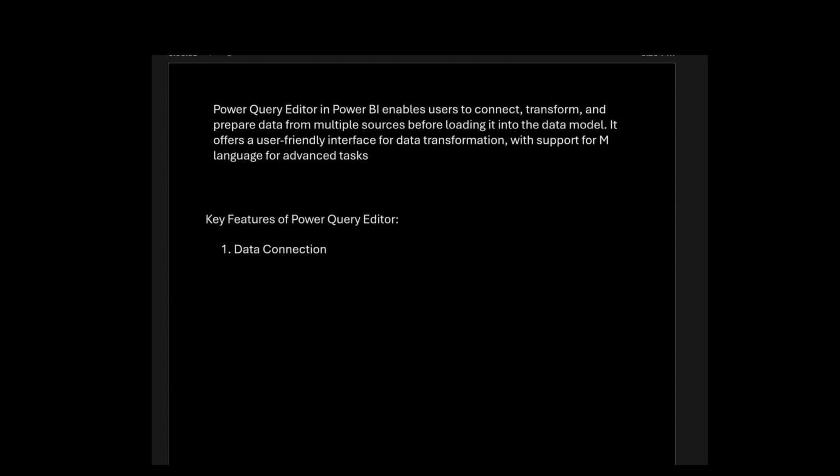So the first feature is data connection. Like we discussed, we can connect the data from various sources, even from Power Query Editor directly or the Power BI report view itself. It allows the users to connect from various data sources such as databases, online services, flat files, Excel files, web APIs, and other structured data.